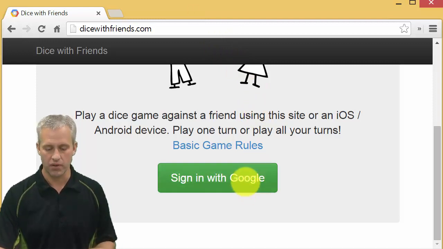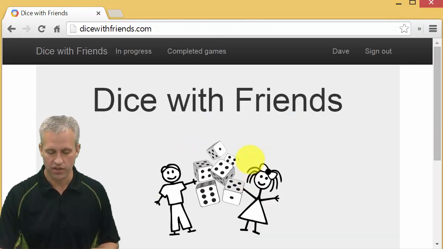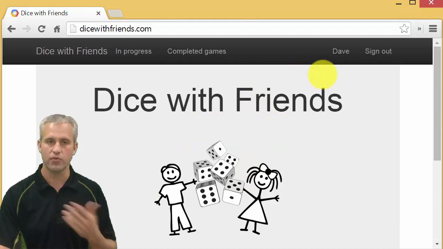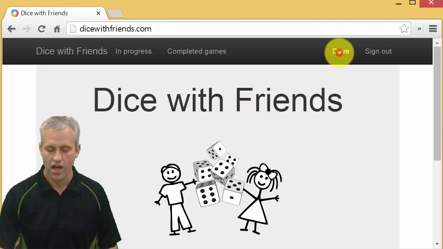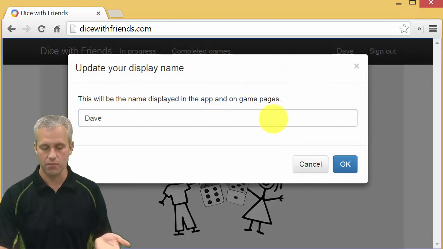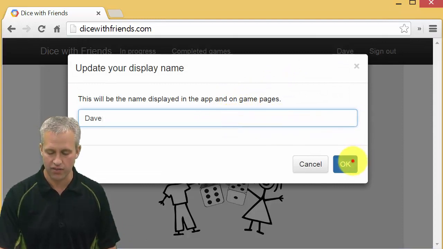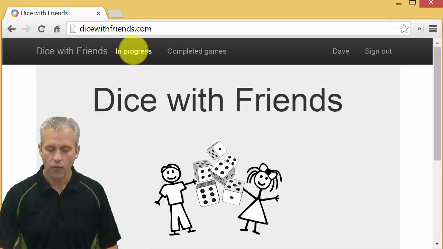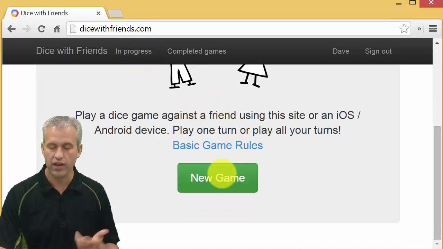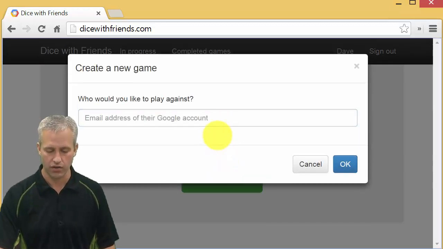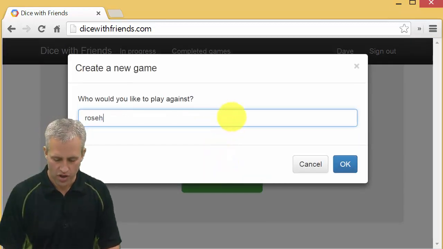The way this app implements it is you sign in. So I'm just going to go ahead and sign in here. It looks like I've signed in before, so it didn't ask me for my permissions. It's then going to ask you for your name. I'm just going to have my name be Dave. That sounds good. And what you can do here is create a new game to play against somebody else. I'm going to play against Rolls Holman Fisher. That's just another alter ego I've got.